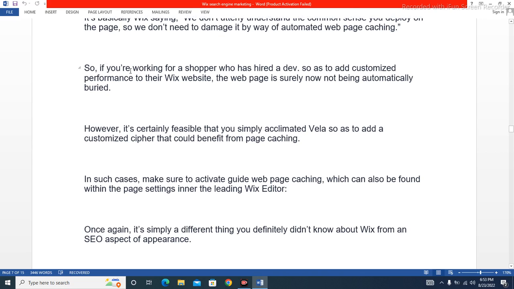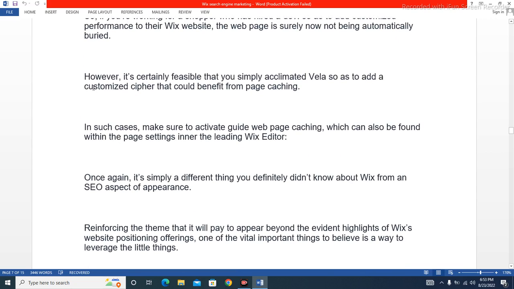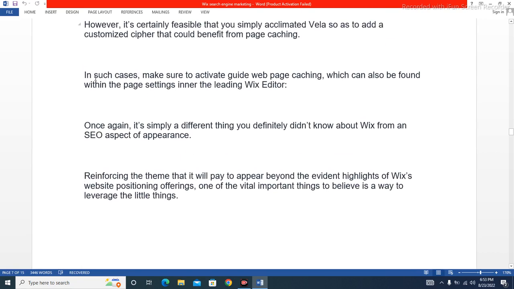So if we are working for a client who has hired a developer to add customized functionality to their Wix website, the web page is surely not being automatically blurred. However, it's certainly feasible that you simply used Velo to add a customized code that you could benefit from page coaching. In such cases, make sure to activate manual page indexing, which can also be found within the page settings under the leading Wix editor.